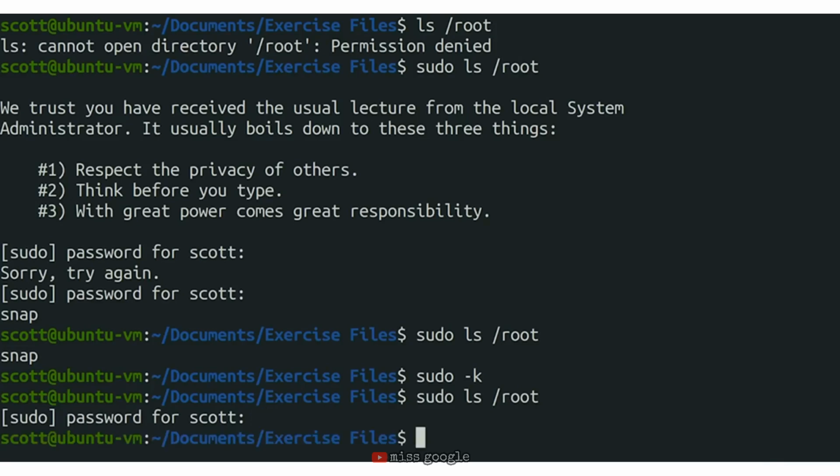If for some reason we're doing a whole lot of work as the super user, we can fully switch over to using the root user. To do that, we'll type sudo -s to log into the root shell, and I'll need to type in my user's password.